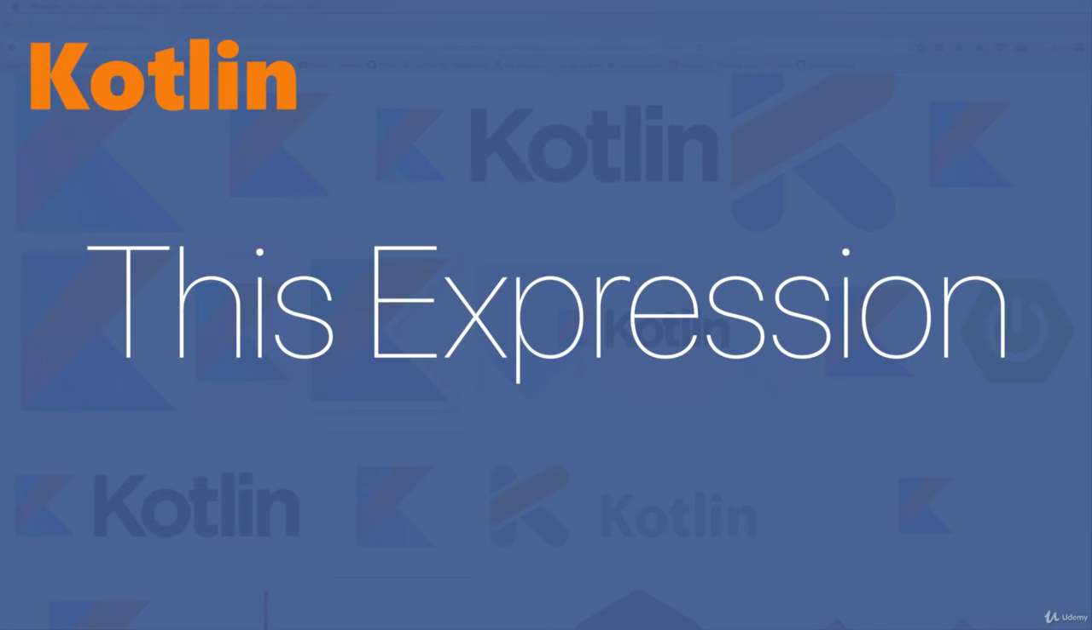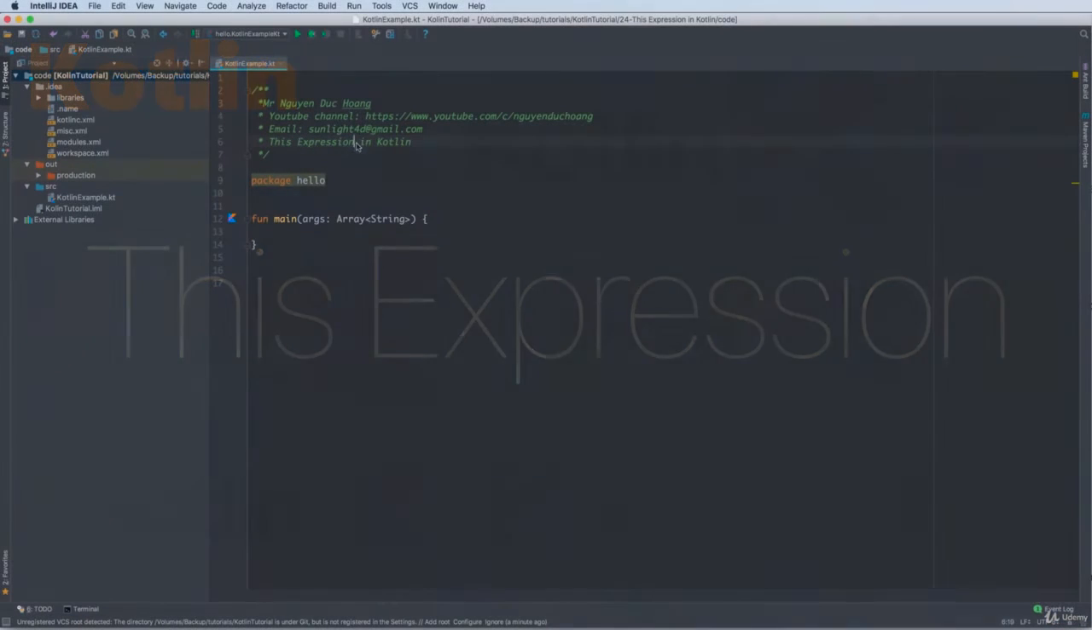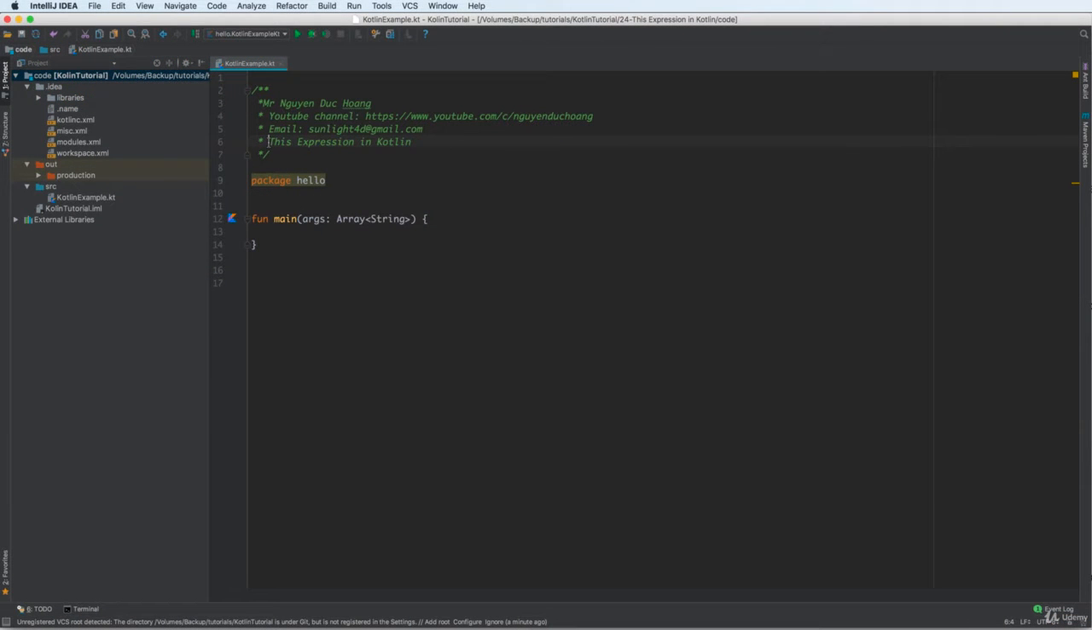Hi everybody, in this lesson I will talk about the this expression in Kotlin. Basically it points to the current class or current object, but in this lesson I will show you about some of the class. We have a class A, and inside it we have class B. Class B is the inner class of class A.